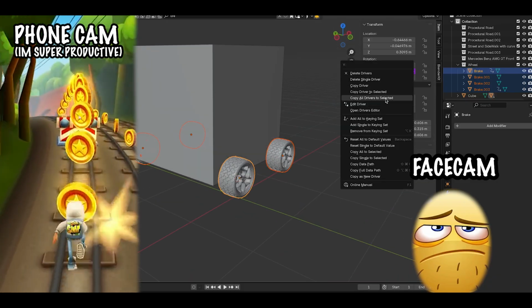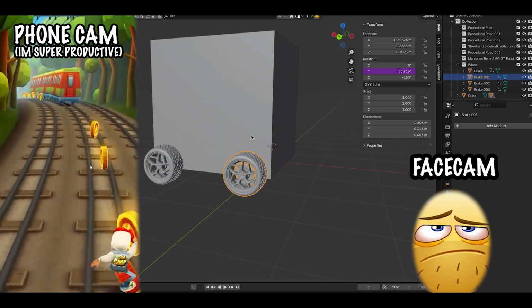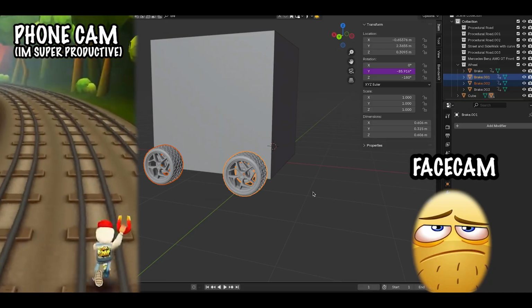And then you gotta right click it, then copy all drivers to selected. There you go. Now they're all rigged. See that? Now they all move. These ones are backwards, but you know, it's easy to fix. Just make number 3 and then do the same thing, so just copy it. Alright, there you go. Now we have the fully rigged car.